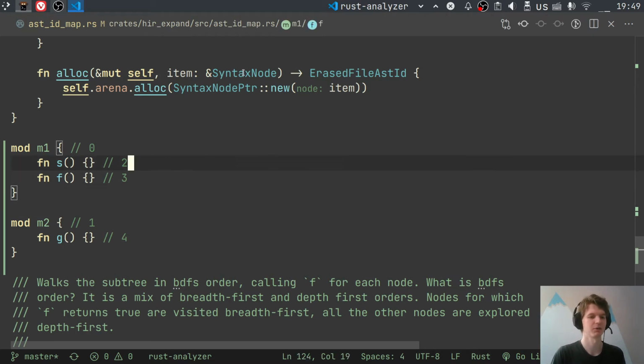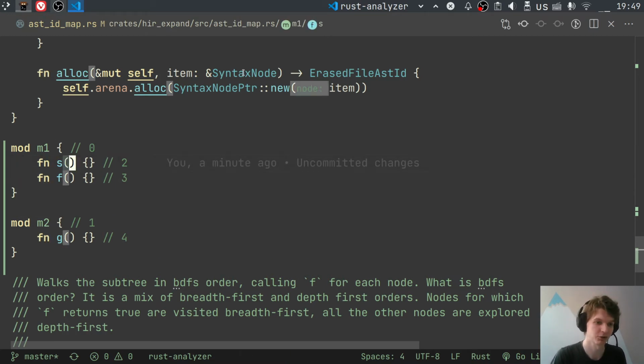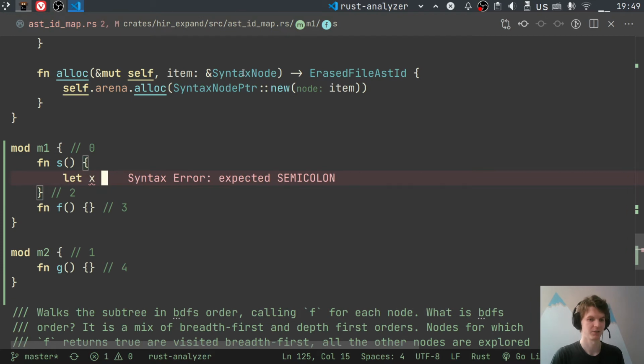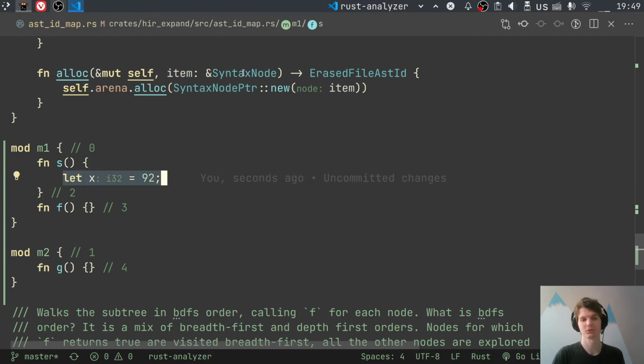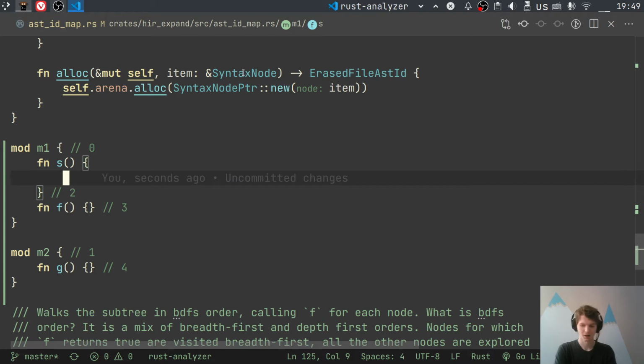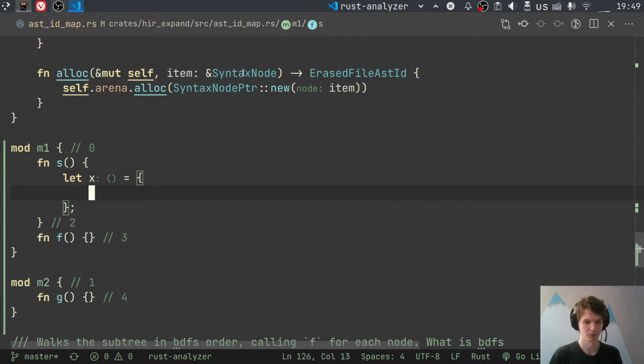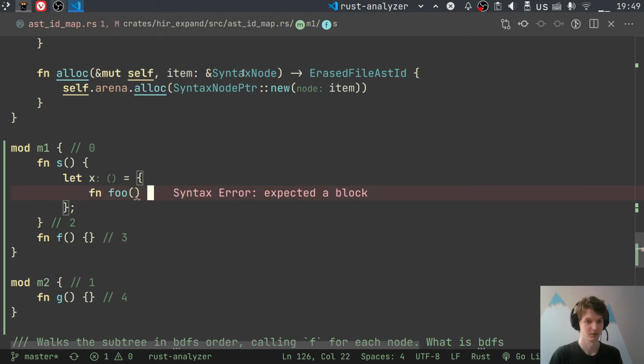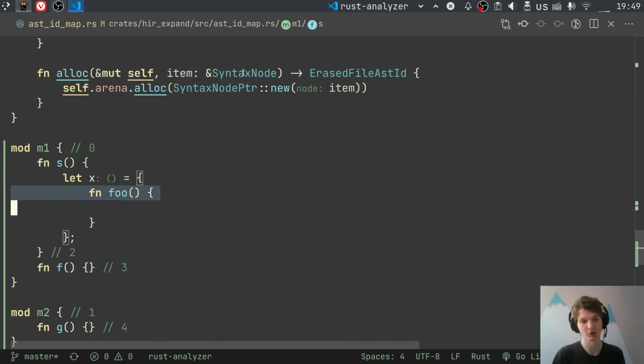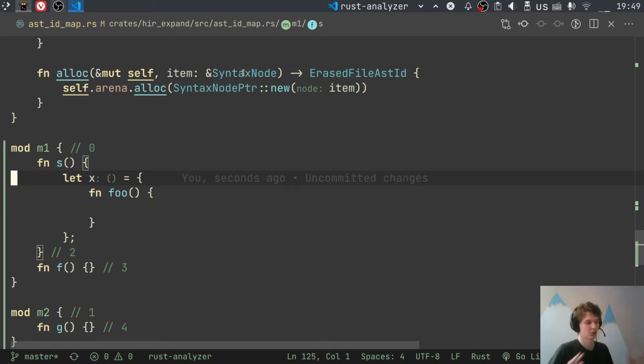And we don't care about a fun token. We don't care about this parameter list. We do care about this block, but if there is some expression inside, we don't care about this expression. But if this expression is actually a block which contains function foo, we do care about this nested function. So during our traversal we want to quickly skip through expressions, but still touch each and every item.